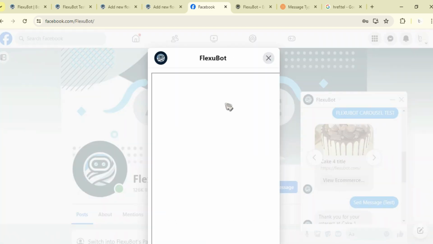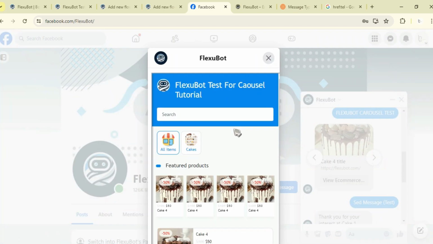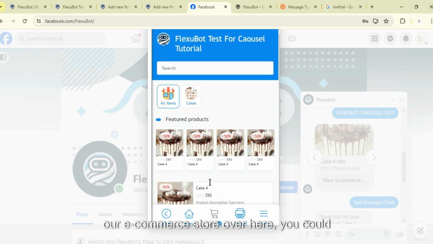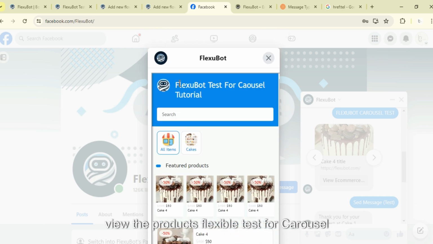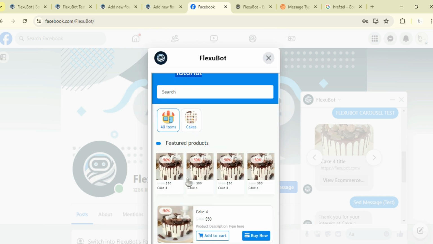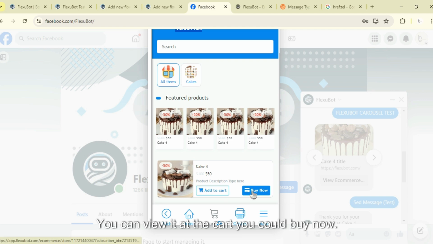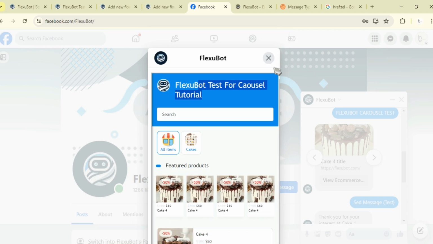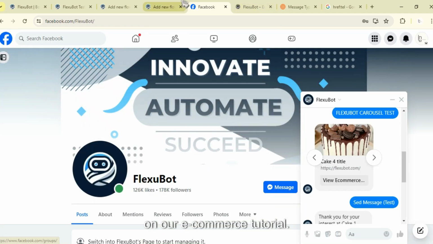As you can see, our e-commerce store is over here. You could view the products, FlexuBot test for Carousel tutorial. You can view it, add to cart, you could buy now, more on that later in our e-commerce tutorial.